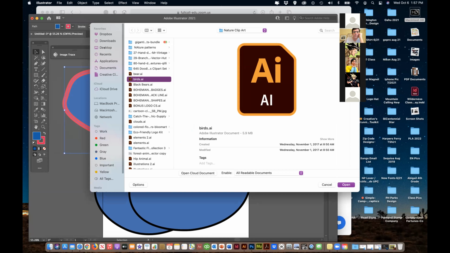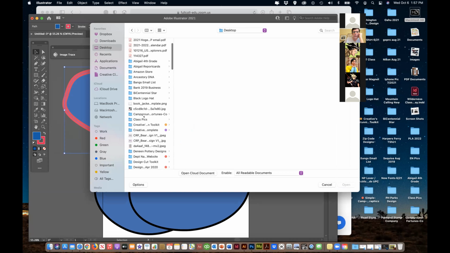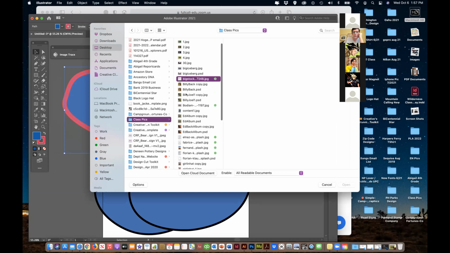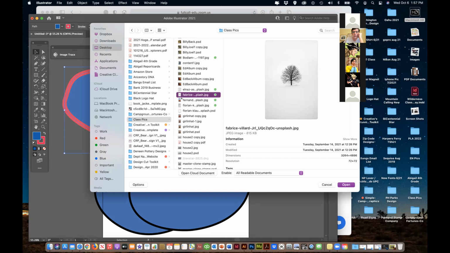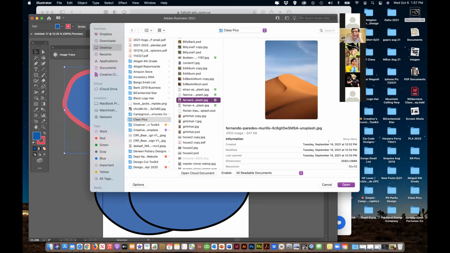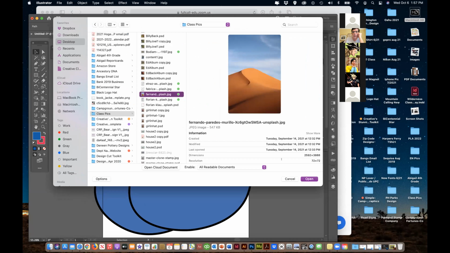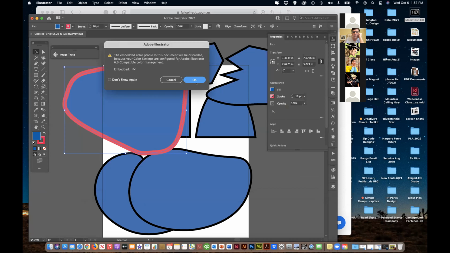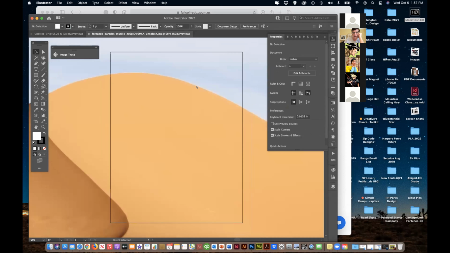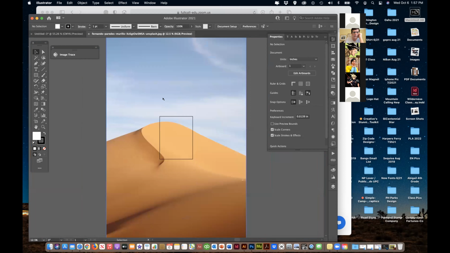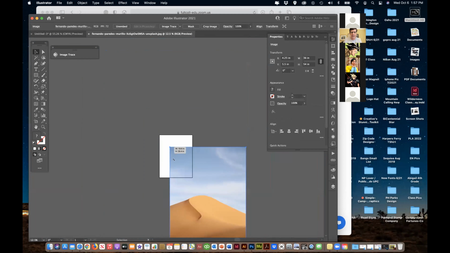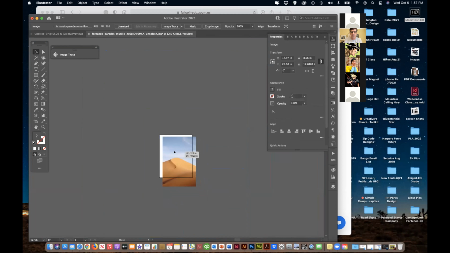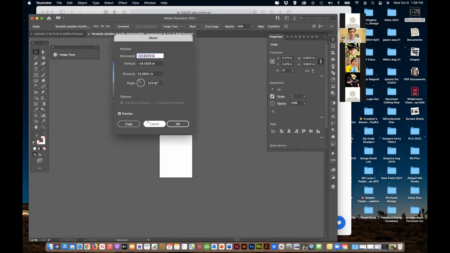I'm going to go back to our classroom pictures. And we'll do this. We're going to make just a very abstracted sand dune. So I'm going to get this smaller. You can see it's quite a big file. And I'm just going to scale it down because I just want to make it smaller, to work it onto our 8.5 by 11 page. Oops.